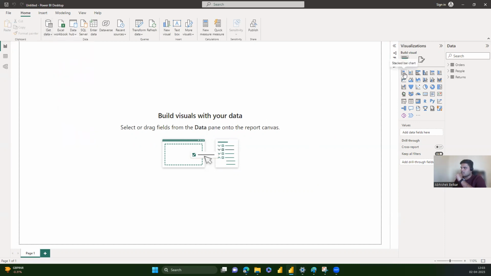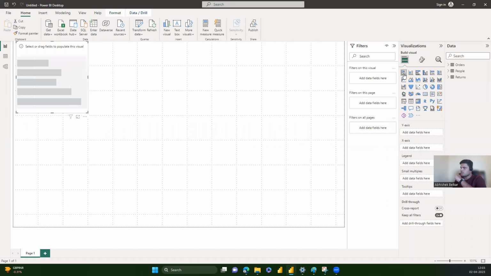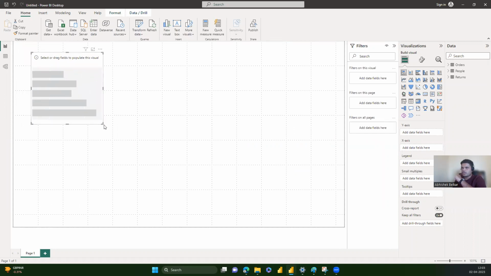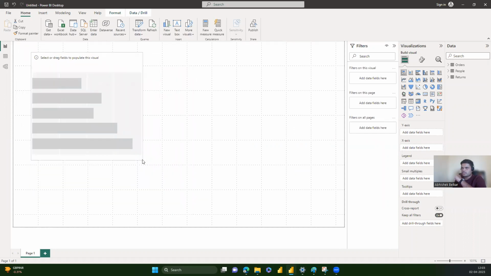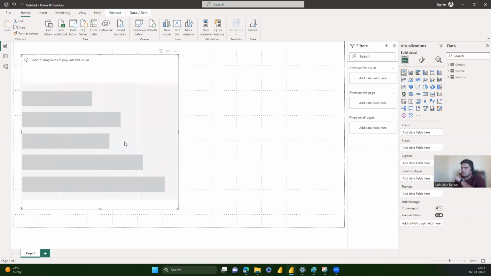Now click on this stack bar chart. So if you see this option of visualizations, in the visualization pane, you can see there are a plethora of visualizations that you can build, out of which we'll select the simplest one, stack bar chart. So once you click on it, a box will appear over here. You can make it larger, smaller based on your liking.